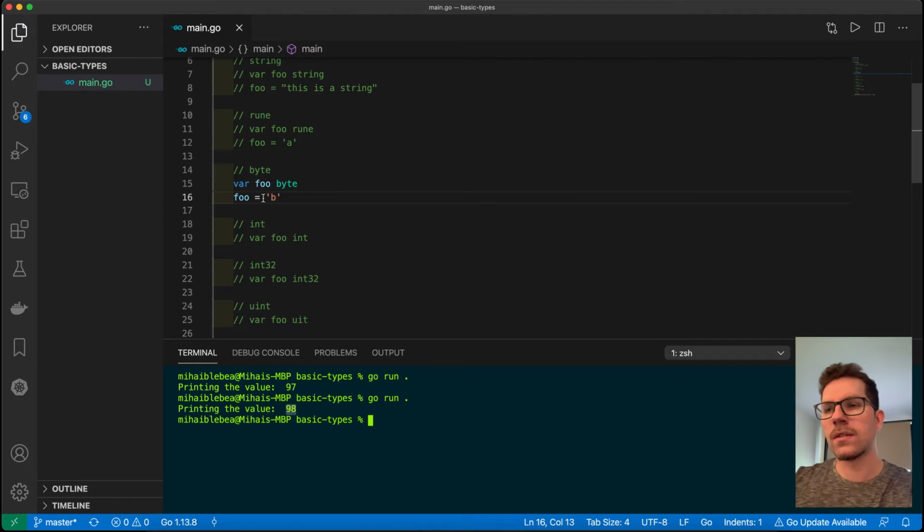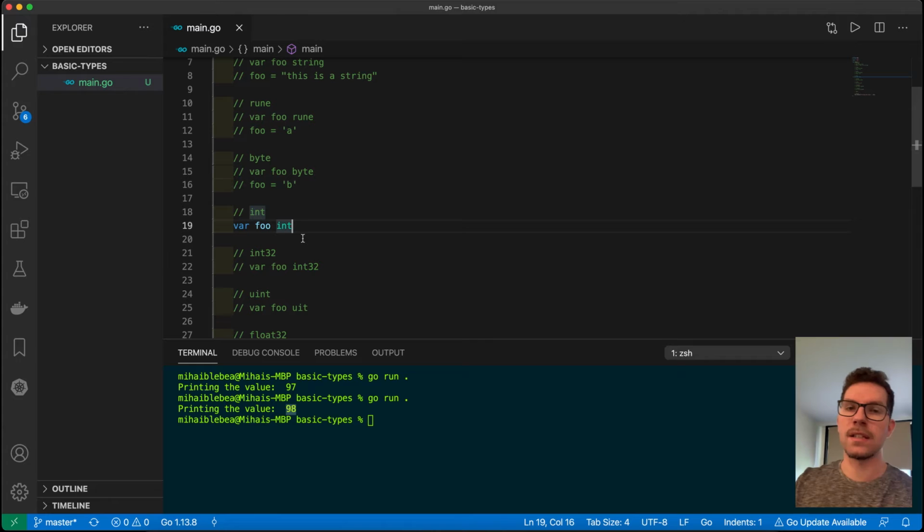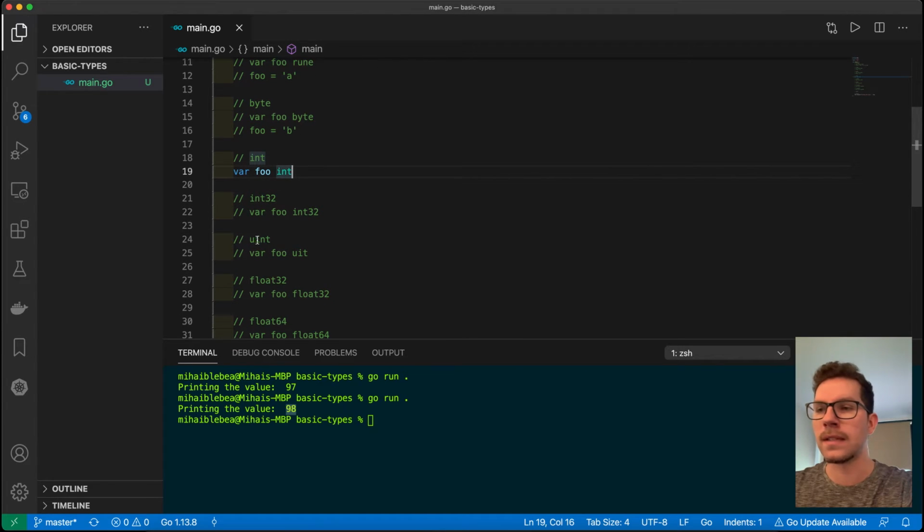Pretty interesting. So a rune and a byte in the background are just integers, the real value of them. So let's get to the integer and talk about it a little bit. There are a couple of integer types in Go. Most of the time you would see int, and then you would see int32, and then you would see uint. And you may be wondering, what is all this about?